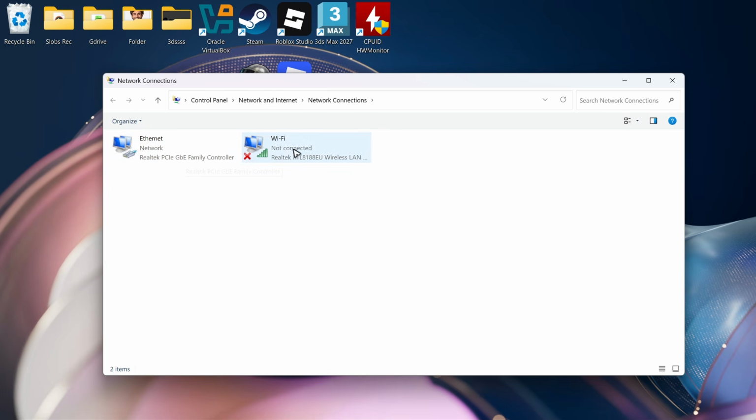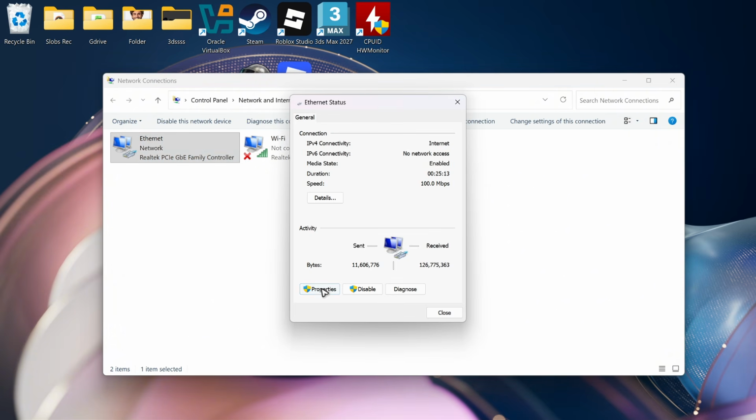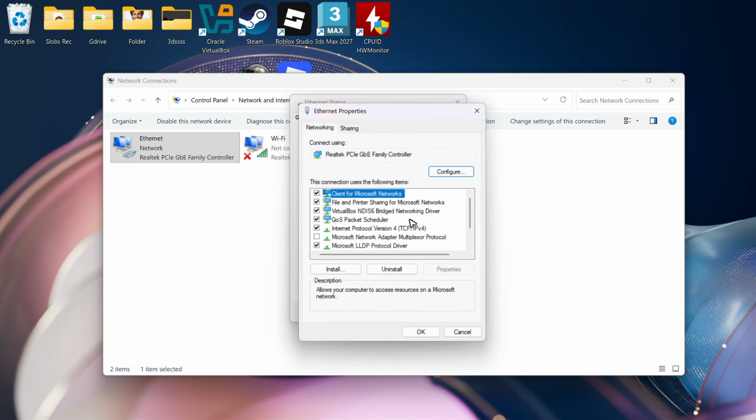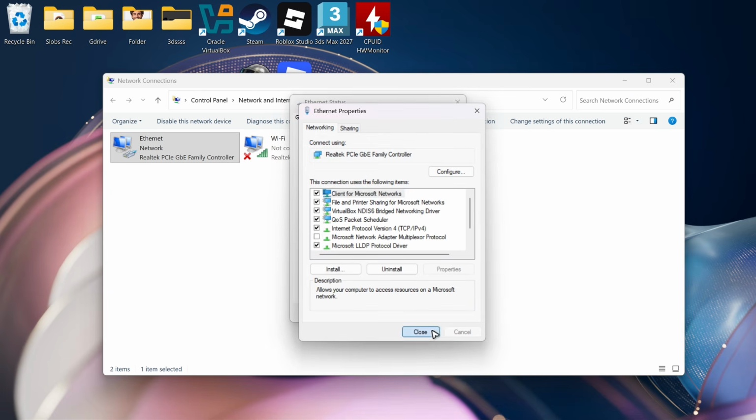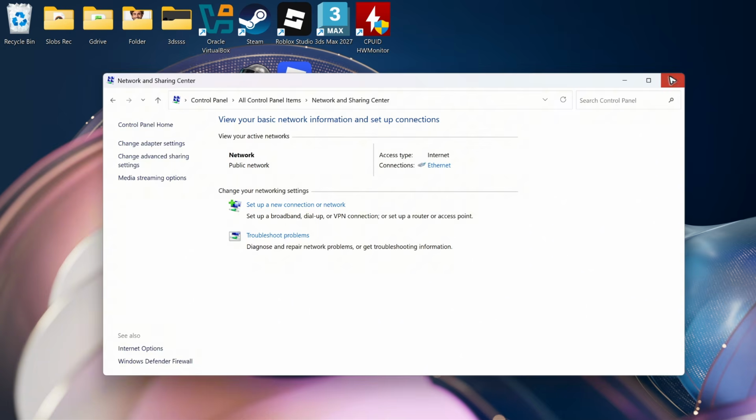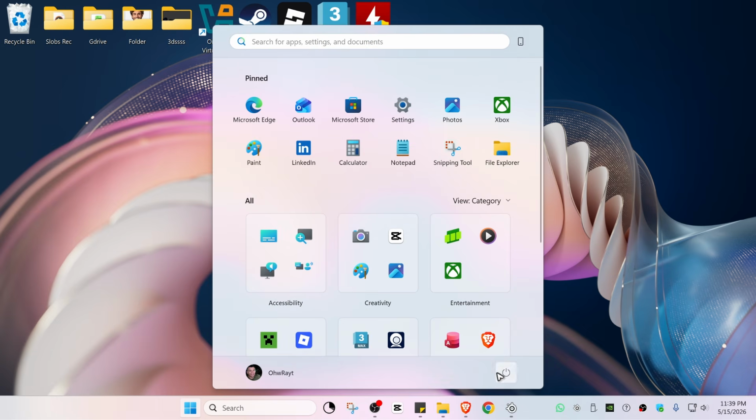If you're using Wi-Fi, go ahead and double click on it. If you're using Ethernet, go ahead and double click on it. Now click on properties right here. Go ahead and find TCP IPv4 or Internet Protocol version 4. Make sure that it is highlighted and click on properties. Now just go ahead and copy my settings: obtain an IP address automatically, and use the following DNS server addresses: 8.8.8.8, 8.8.4.4. And once that's done, just click on OK, close, and finally a final restart here should help fix the issue.